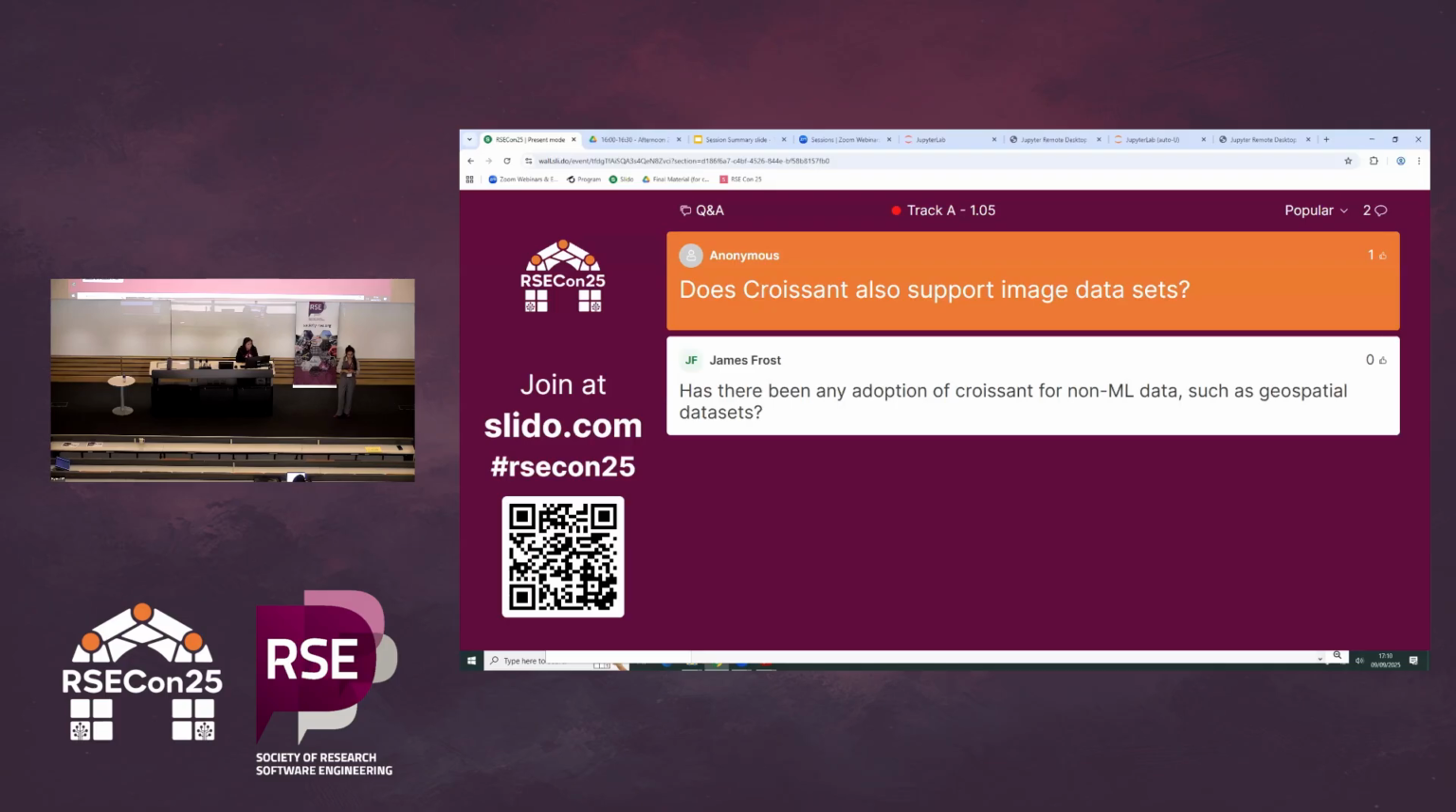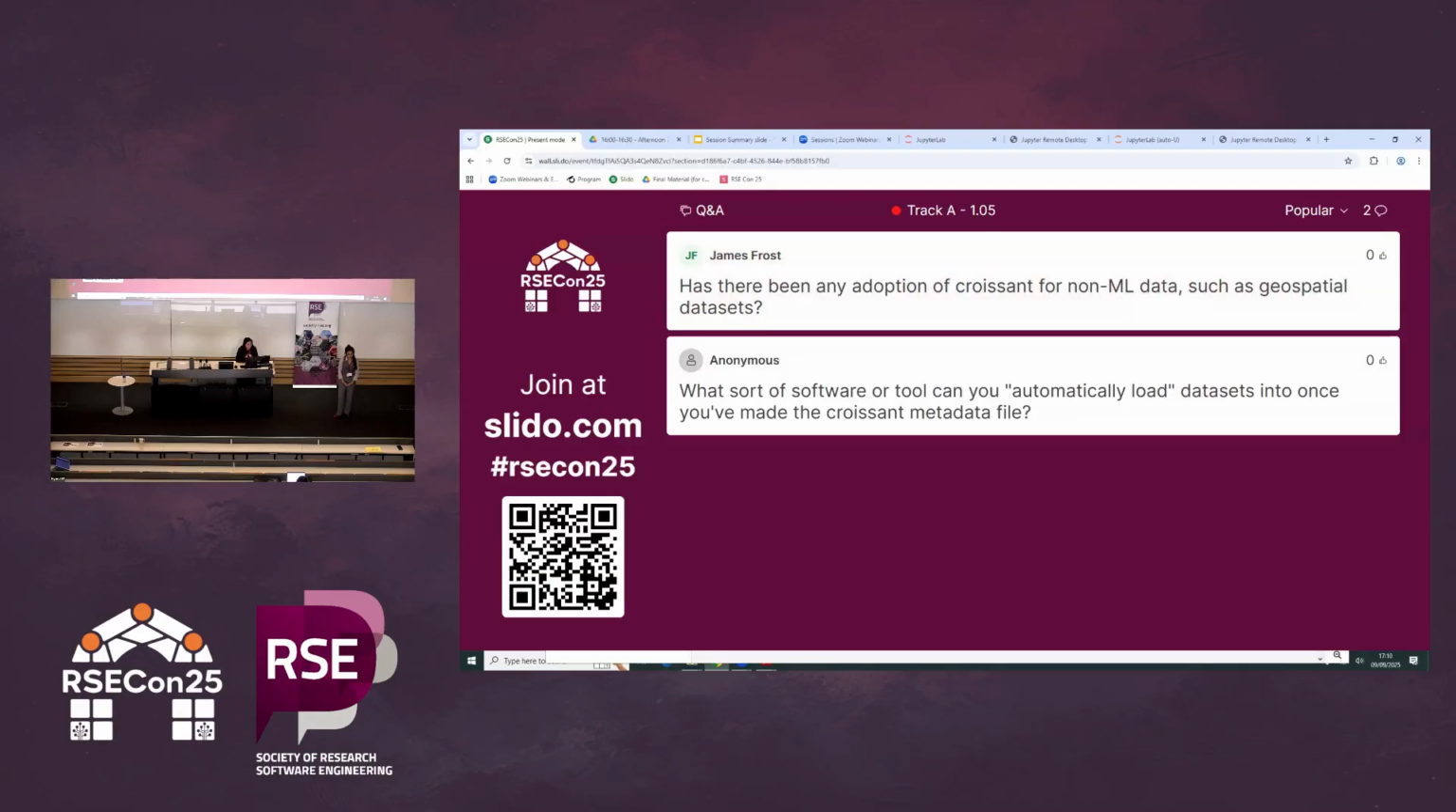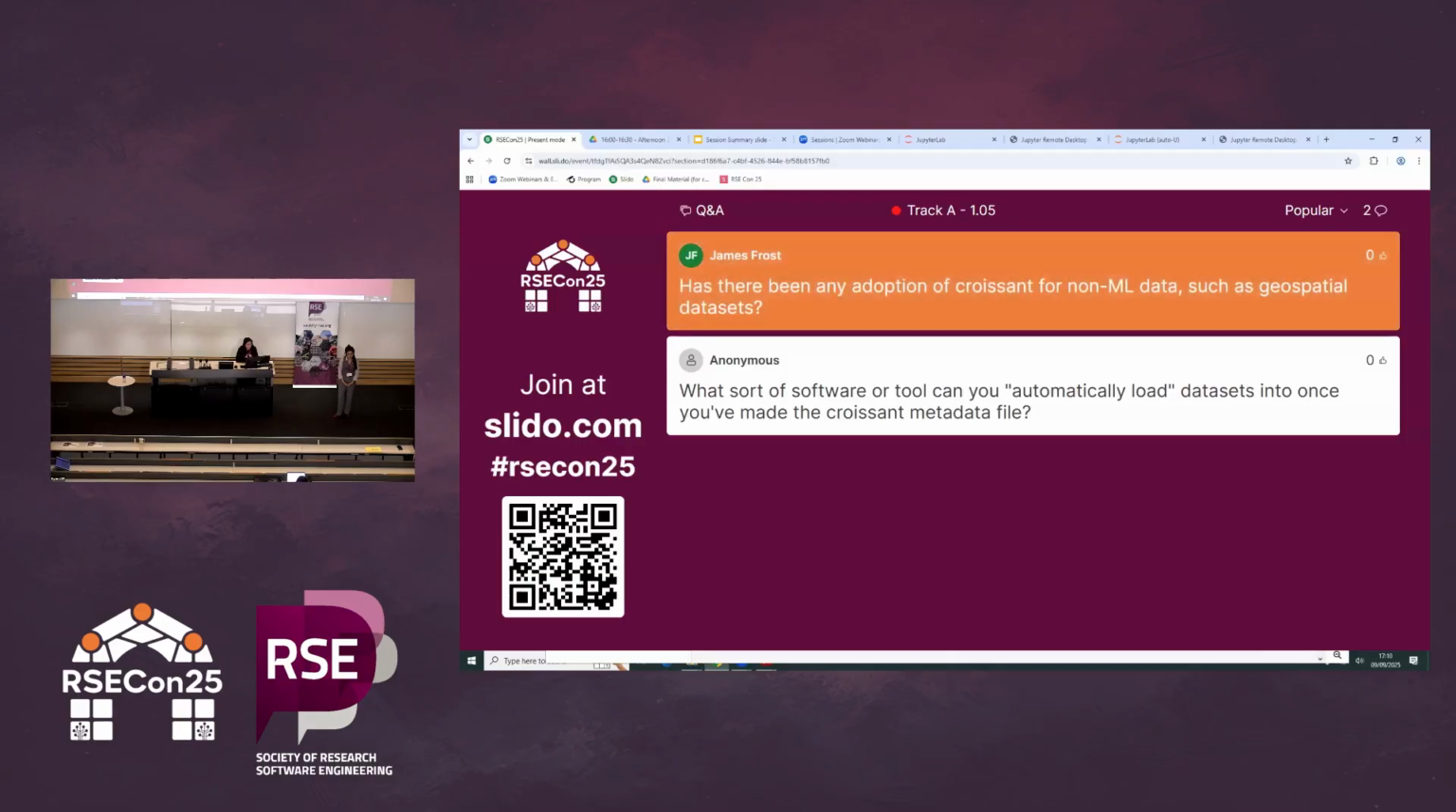Okay, thank you. Next question is, has there been any adoption of Croissant for non-ML data, such as geospatial datasets? There are fields. I know for a fact that because the project was also about data sets in the energy domain, they have fields that describe latitudes and longitudes. So they do have fields to support geospatial data sets, but yeah, I hope that answers the question.